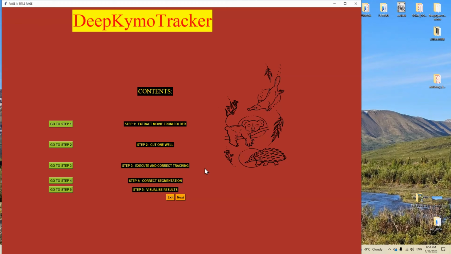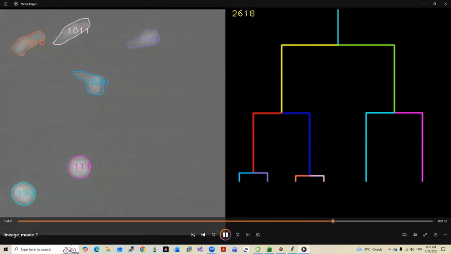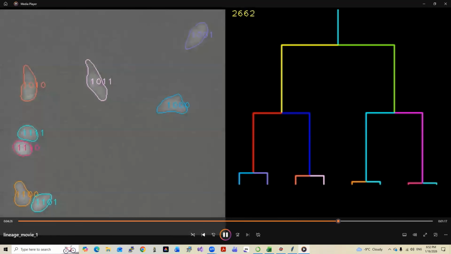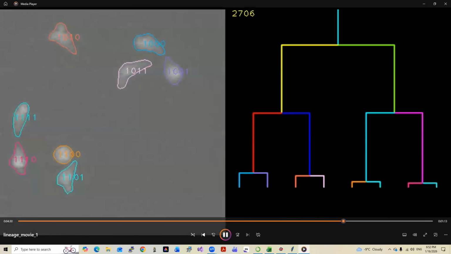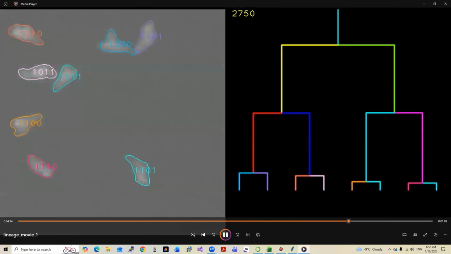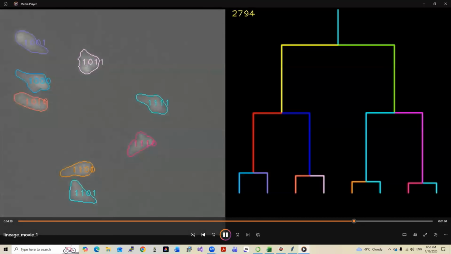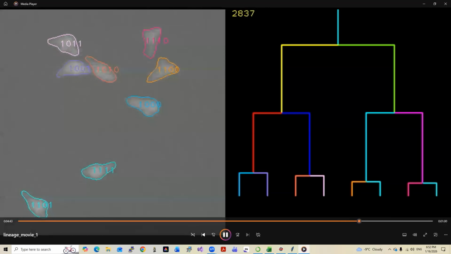The goal of DeepKymoTracker is not only to segment and track the cells, but also to build the lineage tree. Here's how the output movie looks. The frames of the movie to the left are the images which show only 1 well. Unfortunately, it cannot be seen here because this is a fluorescent channel. This well was cropped out from each frame, and this cropped movie was passed to the tracking and segmentation algorithm. To the right, you can see the lineage tree, which has been built dynamically.